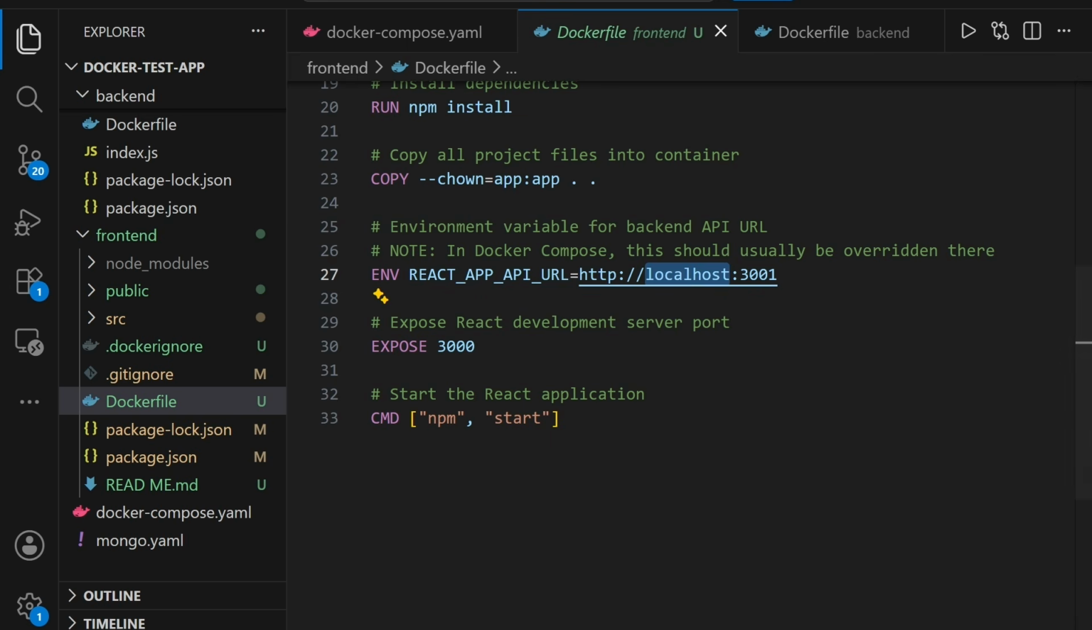And if we replace localhost with API, the browser would fail because the browser has no idea what API means inside the Docker Compose networking. So this is an important concept to understand. Containers communicate with each other using service names like DB and API, but the browser communicates through localhost and exposed ports.